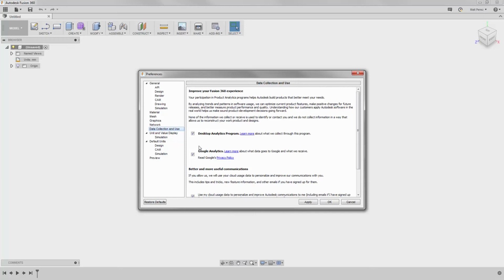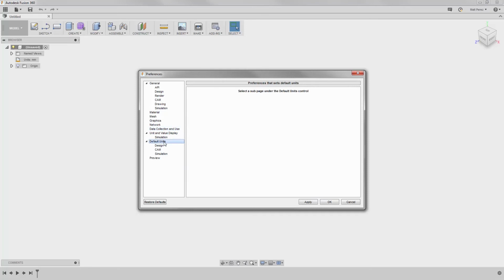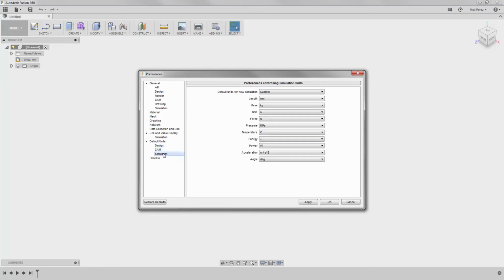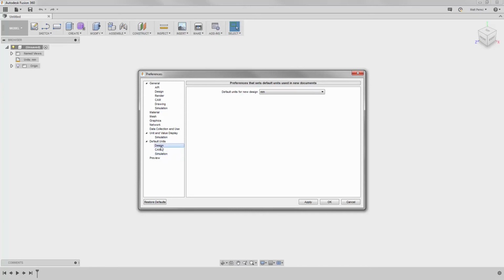I want to take a look at the default units. We have to select a subcategory here. Design, CAM, and Simulation can all have different units. Under Design, the default unit is millimeters. We'll talk a bit more about setting units and resetting the default, but if you like to work in the inch system or some other unit system, you can set the default here.